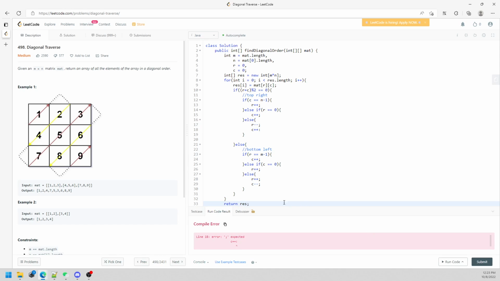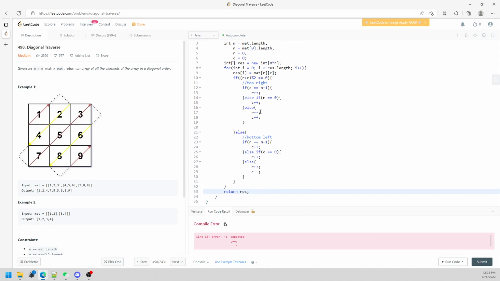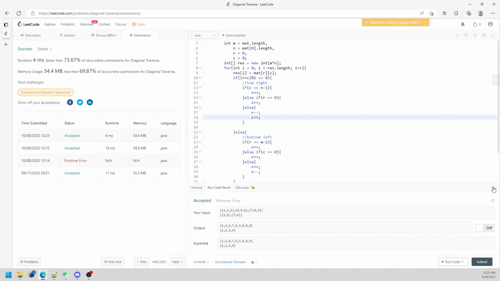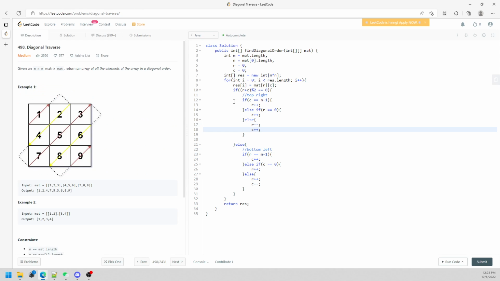So then let me run it. Hopefully I don't have a mistake. So line 18, this is a typo. Alright, submit. Alright, so without any doubt, this is super simple and just a little bit of math. And for the time and space, the space complexity is m times n, which is row times column. For the time, it's also m times n, because the length of the array is m times n. So this is the solution.